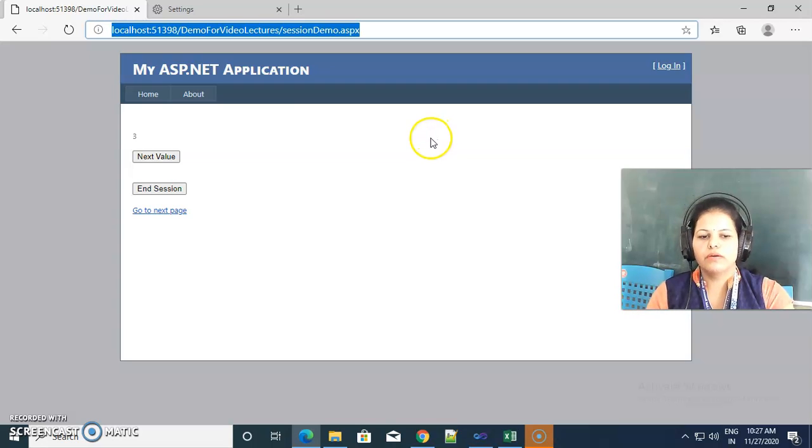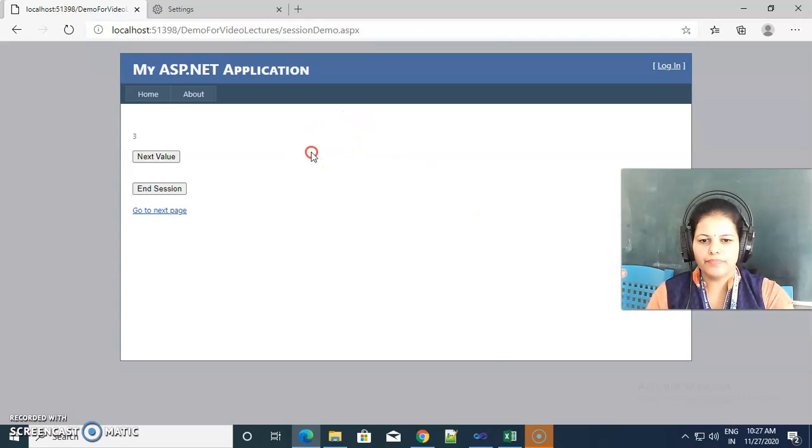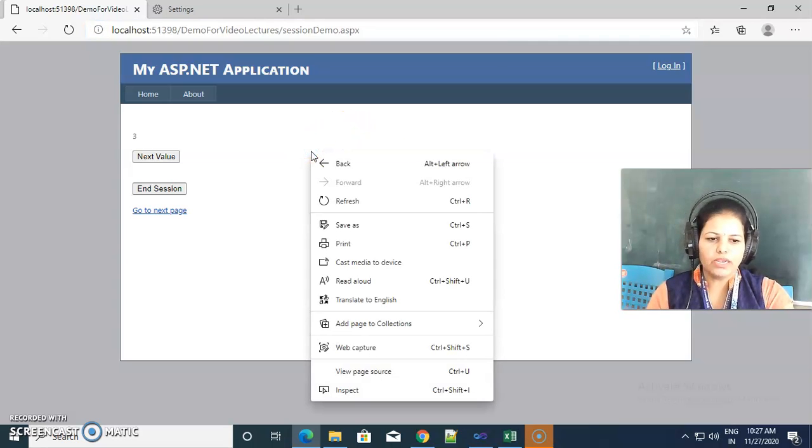So this is the whole thing about session state management. Session values are stored on the server side, and the session ID we store either in the URL or in the cookie. Depending on the session ID, that session is maintained for that particular user.